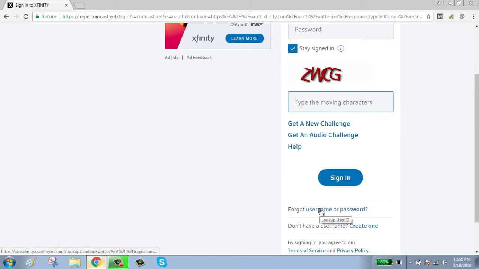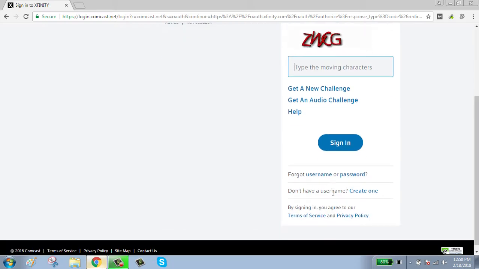If you have forgotten your username or password, click on Forgot Username or Password. If you don't have an account, click on Create One.